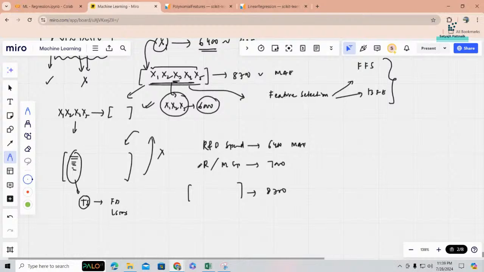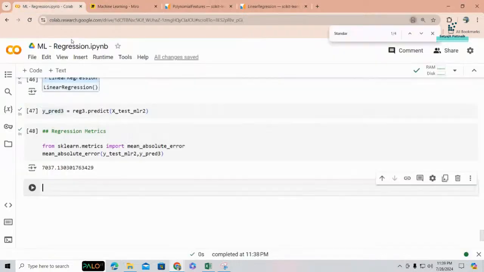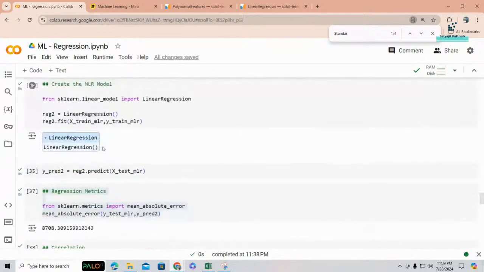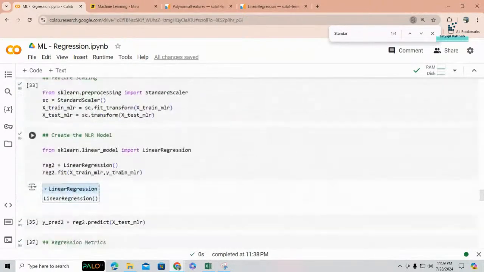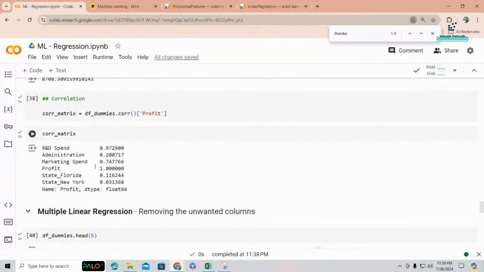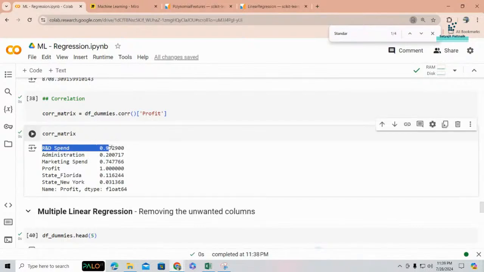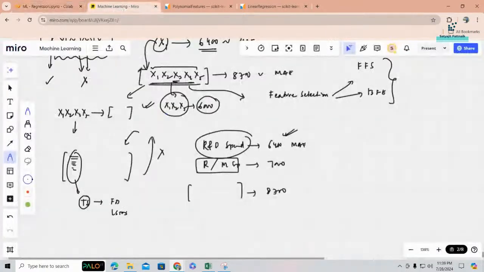So definitely the lowest is still here, right? So simple linear regression is still the best for now. But what I will do is I'll again go back to my correlation test. If you look at the correlation test, you can see the highest is with profit, R&D spend. Marketing spend is still the second highest. So I can easily conclude that R&D spend is the topmost feature, and in that I'm getting the lowest MAE. So this problem is solved here only.